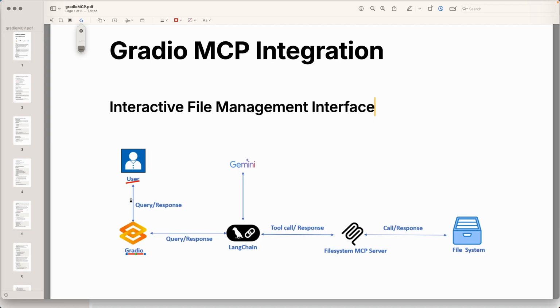Previously, you might remember that every time a user was directly interacting with the Python application, you were executing the Python file. Not anymore. You'll directly be interfacing with Gradio this time. For the AI framework, we'll be making use of LangChain. For the LLM, we have Gemini. And the file system MCP server is what we'll make use of.